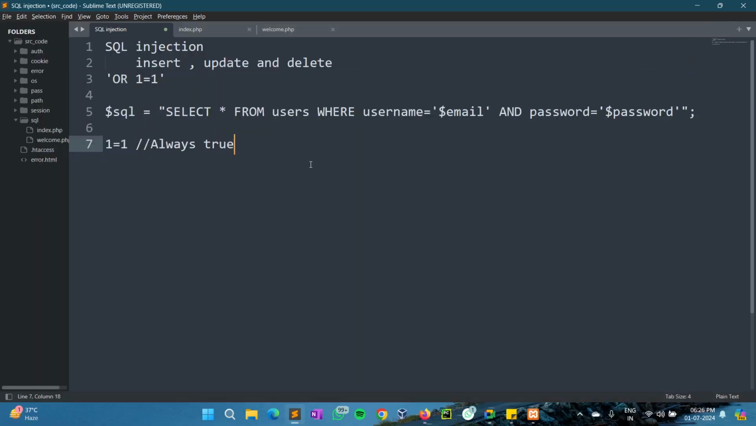Now we want to use 1 equal to 1 for the email and 1 equal to 1 for the password, because for login we need the username to be true and the password to be true. Then it will log in. So now, in place of the dollar email, we need to execute 1 equal to 1 in the username and 1 equal to 1 in the password. So how can we do that?